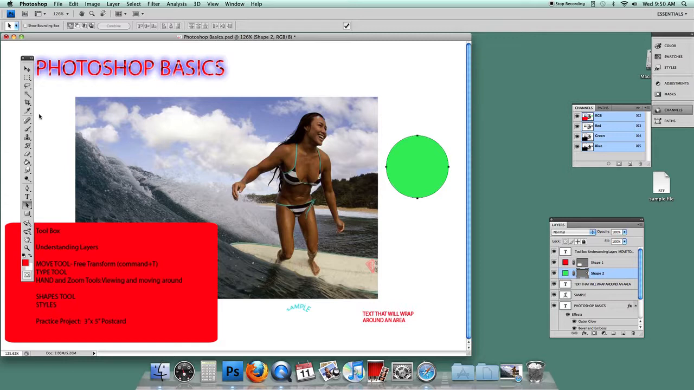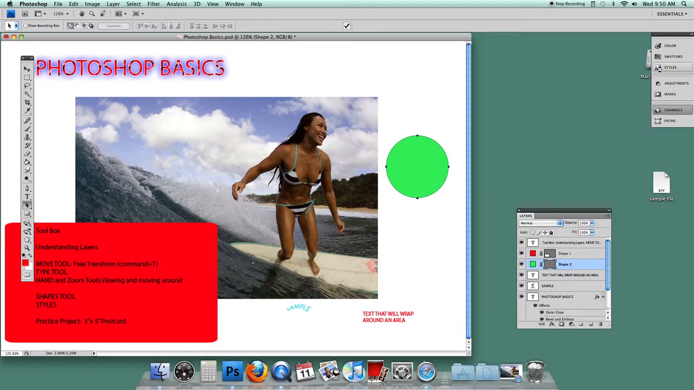Okay, the last thing I want to talk to you about is something called styles. I think it's one of the coolest things about Photoshop in the last few generations. And that gives you the ability to quickly make things look a lot more stylish, hence the name Styles. Let me pull up my Styles window here. Here's my Styles window. Let me pull that down so I can see that a little bit better.